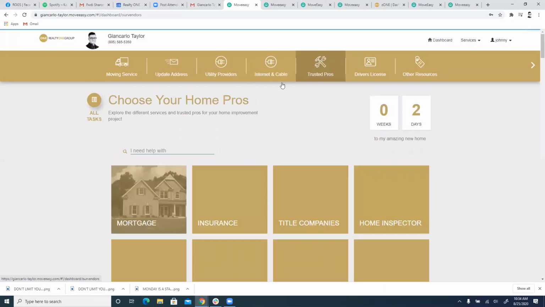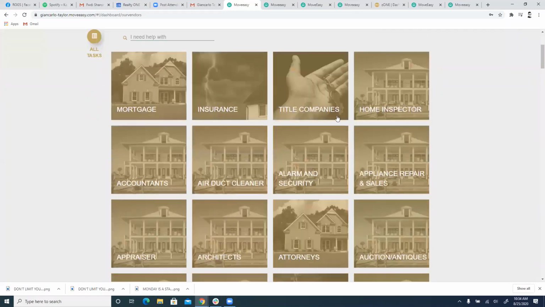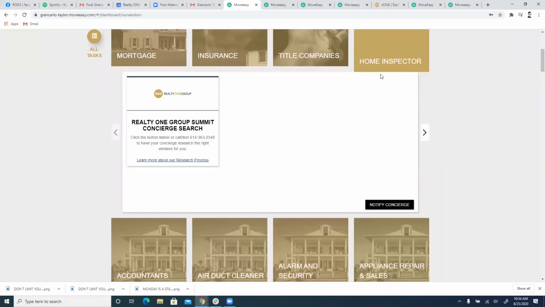Trusted pros. This is going to be exactly what I mentioned earlier about if you had recommended vendors, like your mortgage, title companies, insurance, home inspectors. Since we don't have any, it's going to go ahead and say, please call us. Concierge will go ahead and reach out to you.